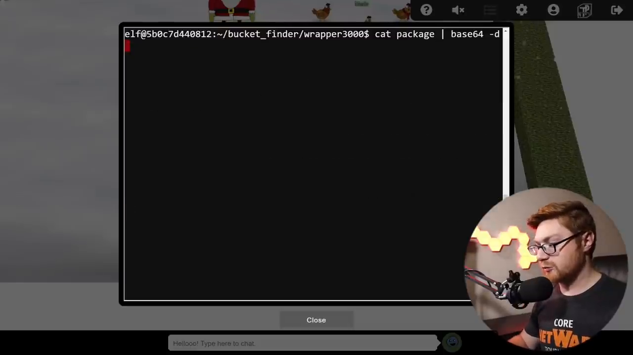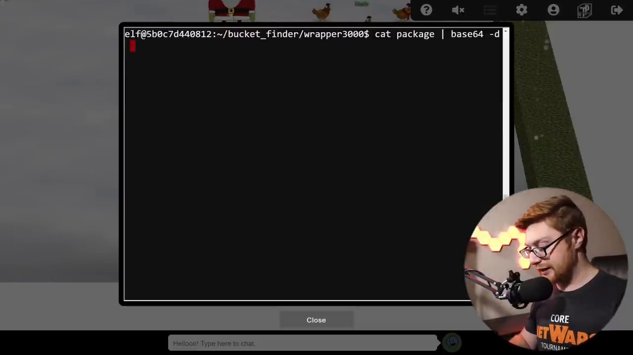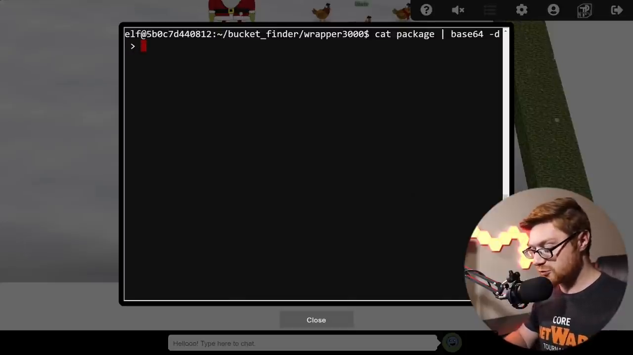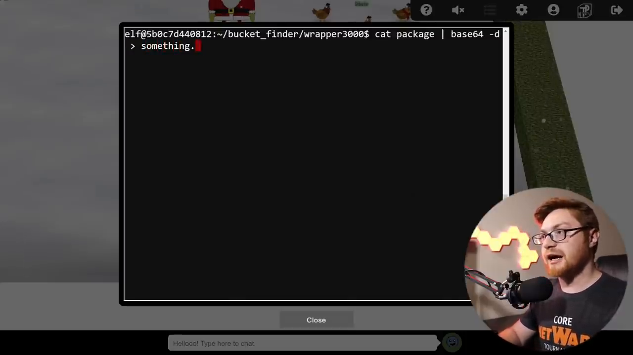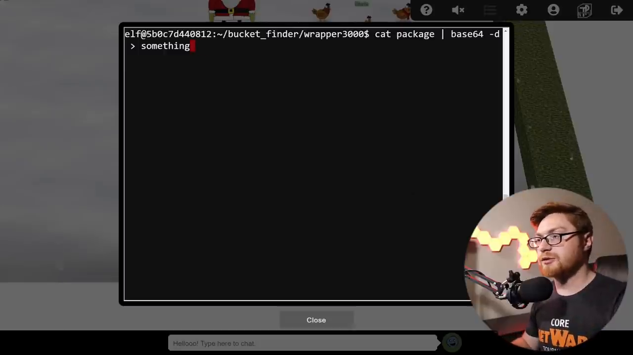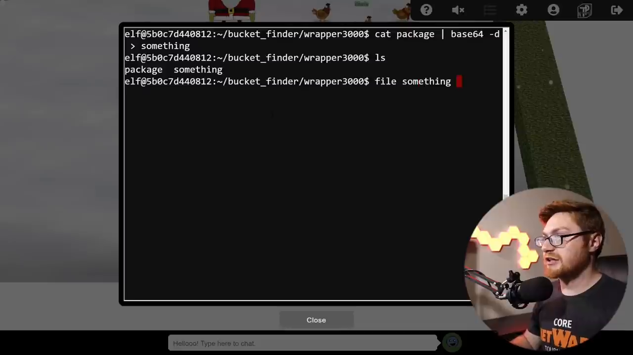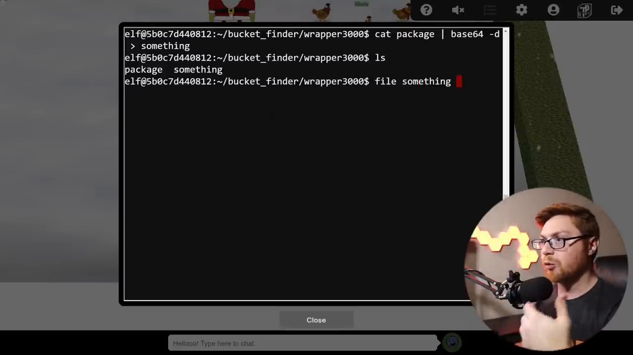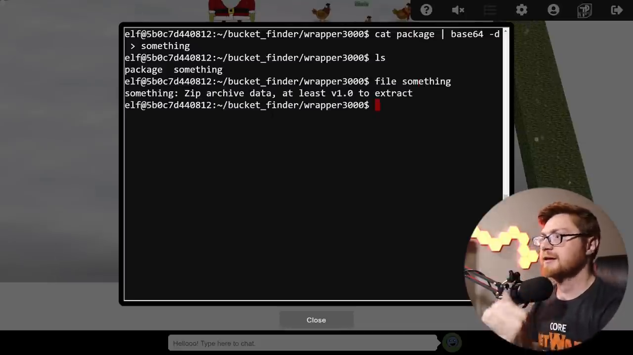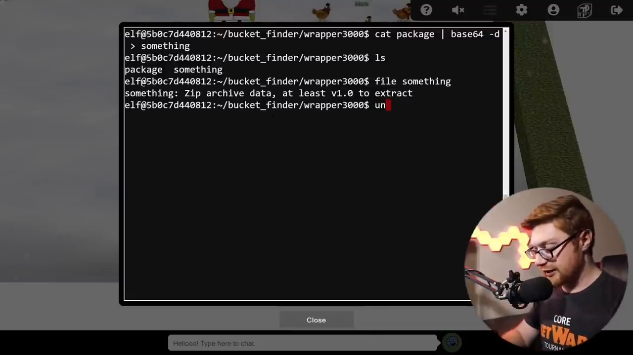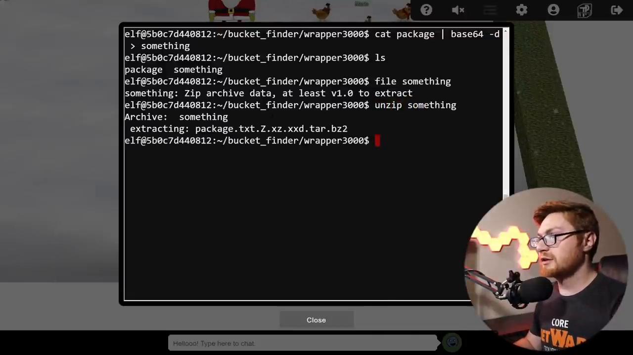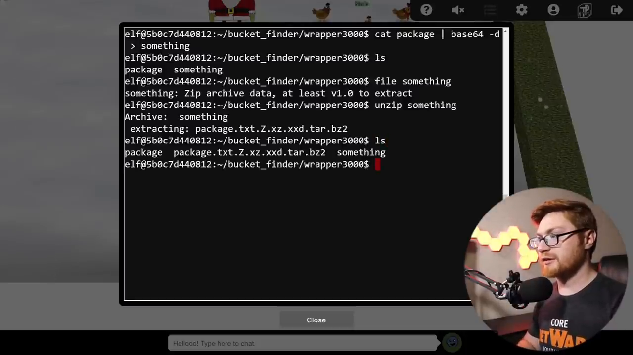So I will run that same command, but I will add a greater-than symbol and redirect it to something dot. We didn't even need to include the zip extension because we don't know for sure. Let's just redirect it to something. And we'll see that file in our current directory. Now we can run that file command to see if it might be able to detect and understand what kind of file that is. It's a zip archive. Okay, so if I try and unzip it, will it do it? Ooh, it seems to. Holy cow, there's a lot in here.